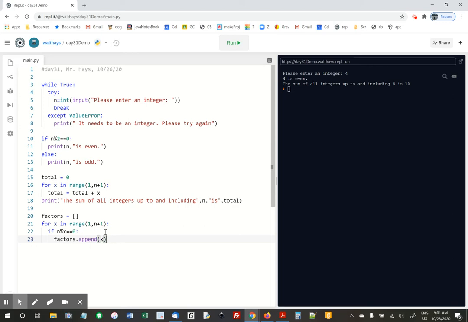And then the loop would go through and x would be 2. 4 divided by 2 also has no remainder. So 2 would get added to this. So right now, if we were doing this example of 4, we would have 1 and 2 in the factors list. Now, when 3 comes through, 4 divided by 3 has a remainder. So 3 wouldn't get added to the list. And then finally, when 4 comes through, 4 divided by 4 is perfect, right? So 4 would get added to the list. So at the end of this, we would have 3 numbers in here.